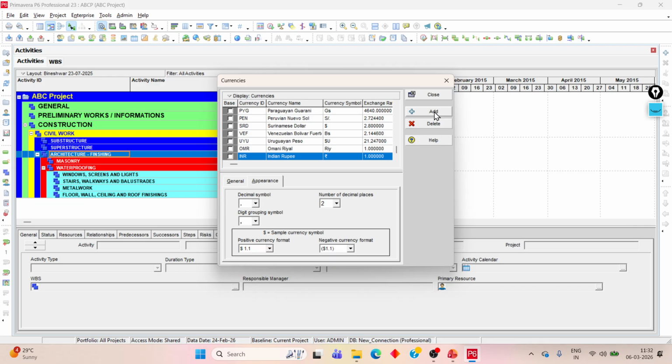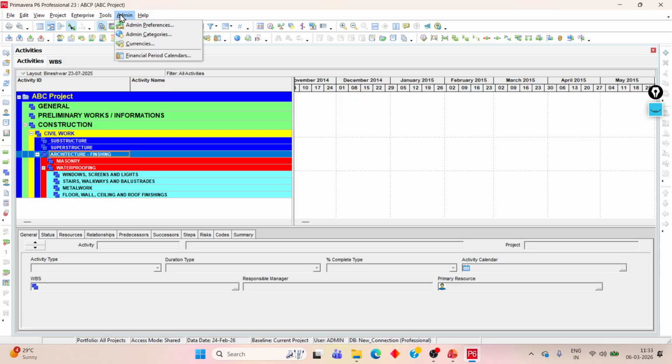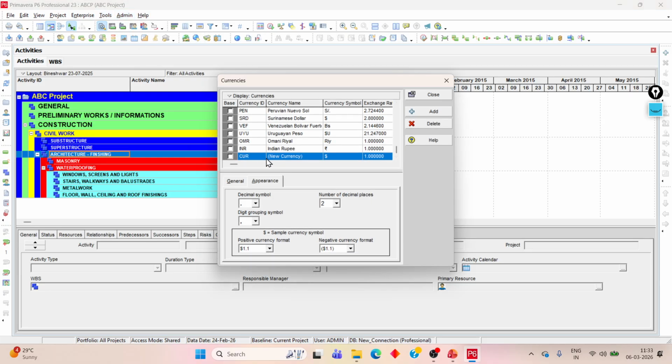Suppose your project is going on in Saudi Arabia, or you are working in Saudi Arabia, and you have to change the currency symbol. How will you do it? You go here, to Admin, Currency. In Currency you add from here, and then you type SAR. SAR is the currency code, and here you can write Saudi Arabia Riyal, and then you can add your currency sign.